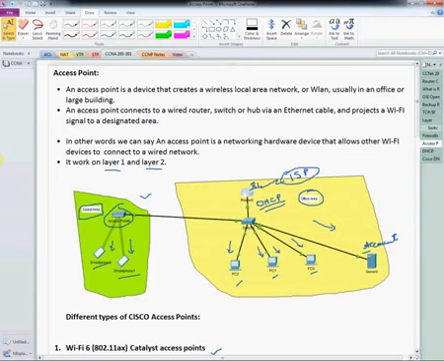An access point is a device that creates a wireless local area network, or WLAN, usually in an office or in a large building. An access point connects to a wired router, switch, or hub via an Ethernet cable and then projects a Wi-Fi signal to a designated area. In simple words, we can say an access point is a networking hardware device that allows us to make the wired LAN into a Wi-Fi network. That is the basic definition of an access point.